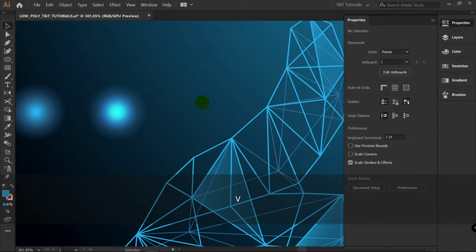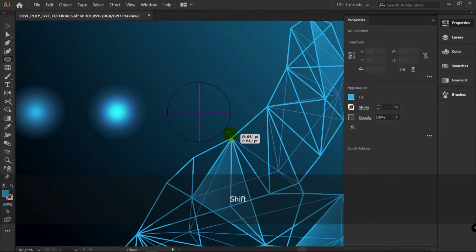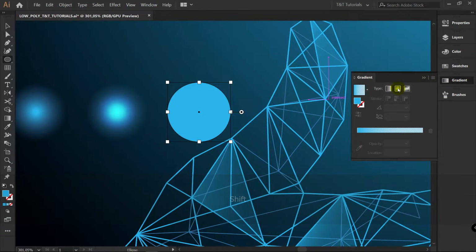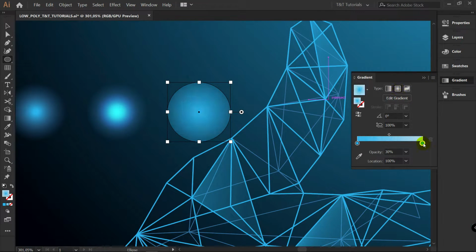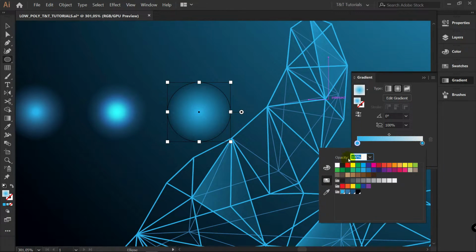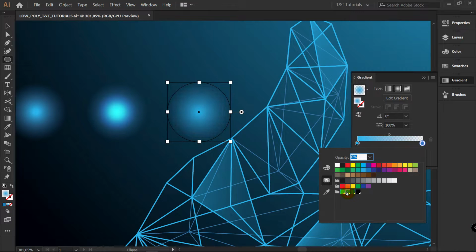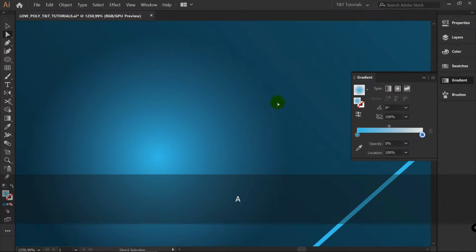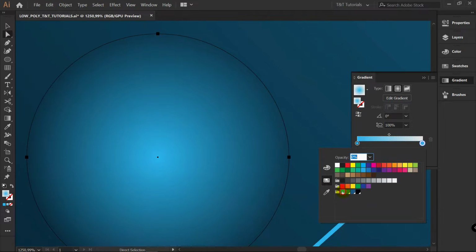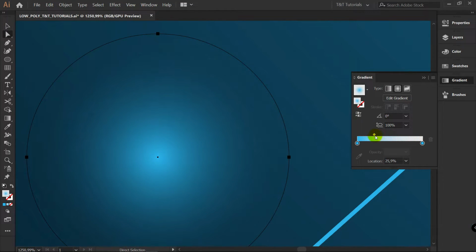Let's create another one. L for Ellipse tool, just draw an ellipse, gradient, radial gradient, select this marker, and set opacity to 0%. We've applied this swatch's color to these markers, the same color for these ones. You might ask, why do we have the same color for this one and for this one? We do this just to have a smooth transition. If you apply a different color here, in some cases you might have a rough edge here. So just apply the same color and play with this slider.